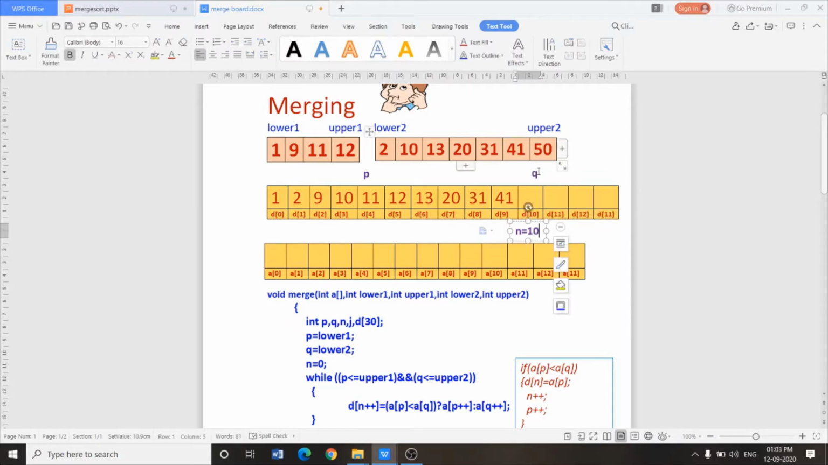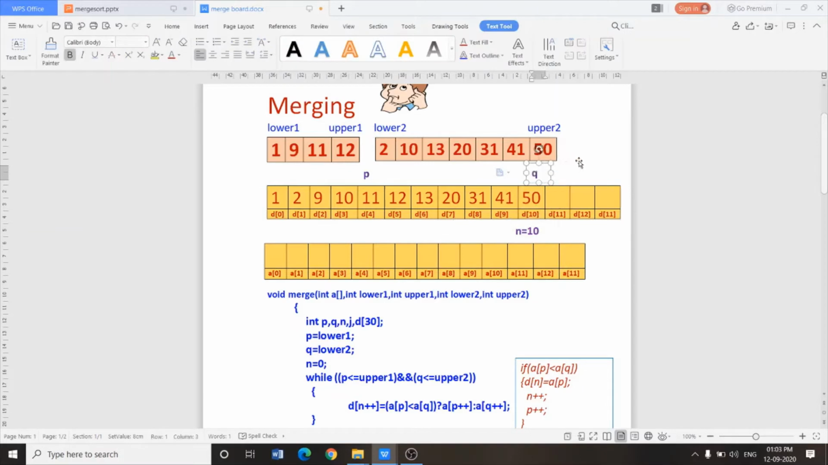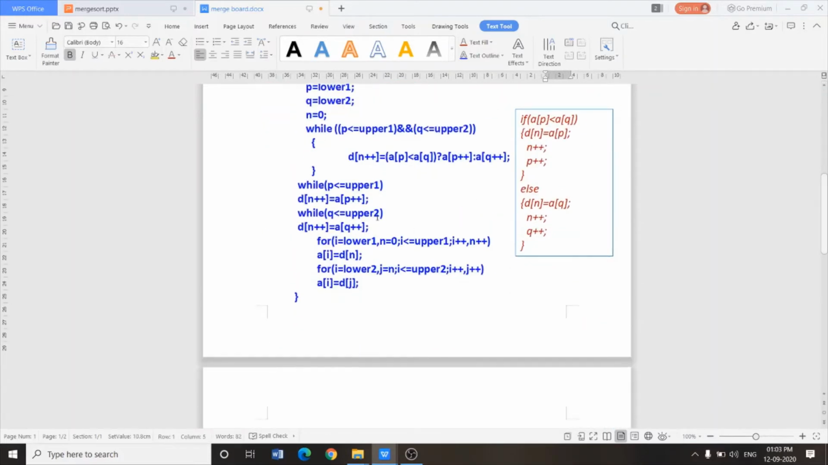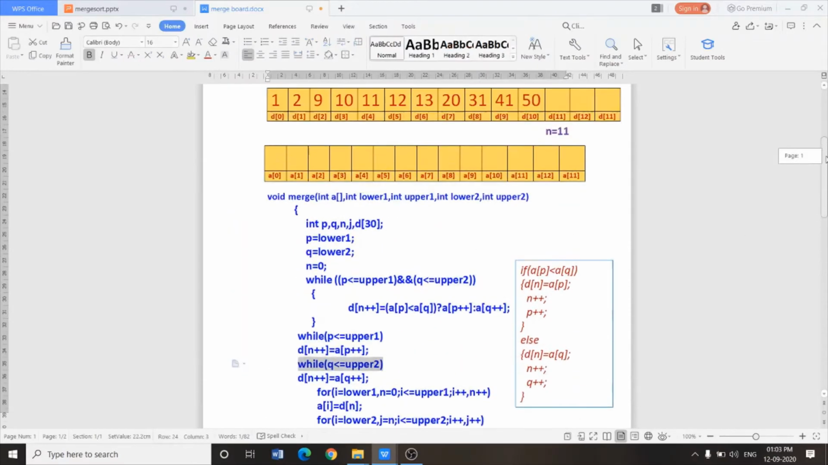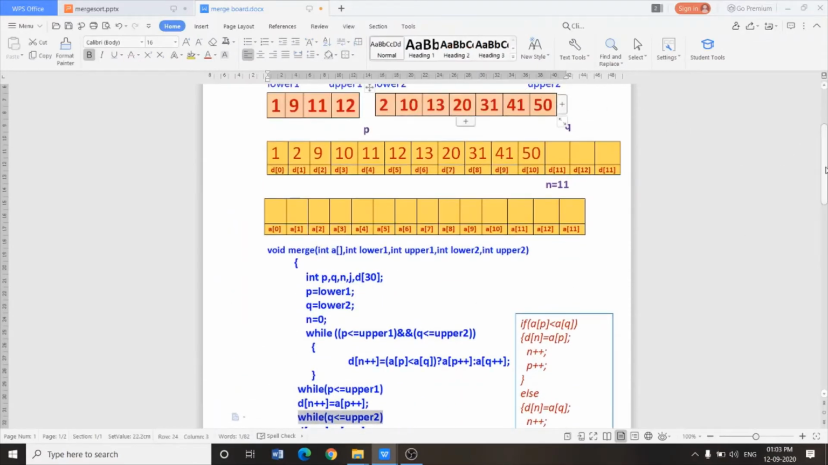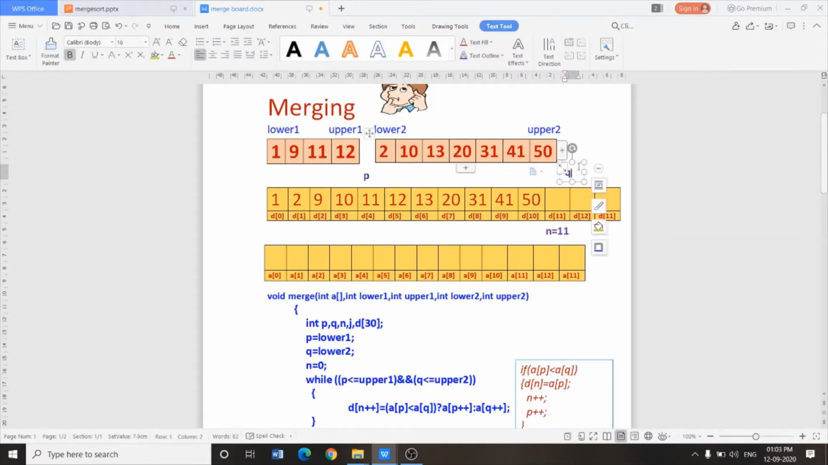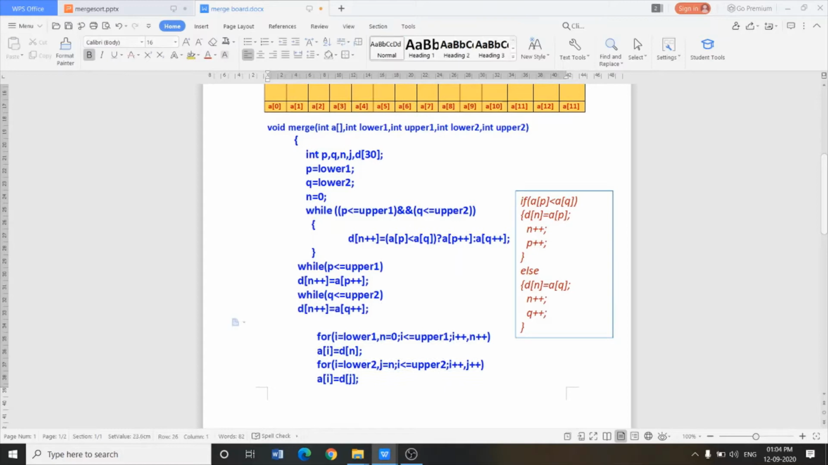Is Q less than equals to upper 2? Not less than but equals to. So again copy 50, increase Q. Now see Q greater than upper 2, increase N. N is now 11. So is this condition satisfied, while Q less than equals to upper 2? No, this condition is not satisfied because Q is greater than upper 2 now. When Q is greater than upper 2, this condition is not satisfied. Now you have to come to the next line.